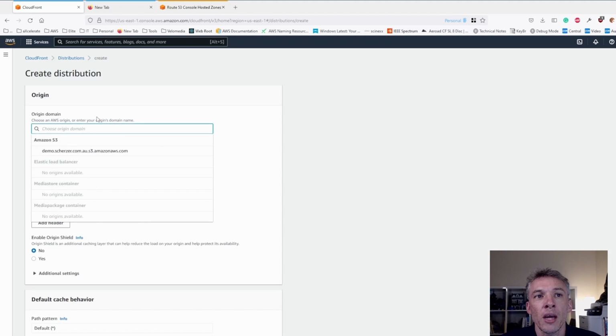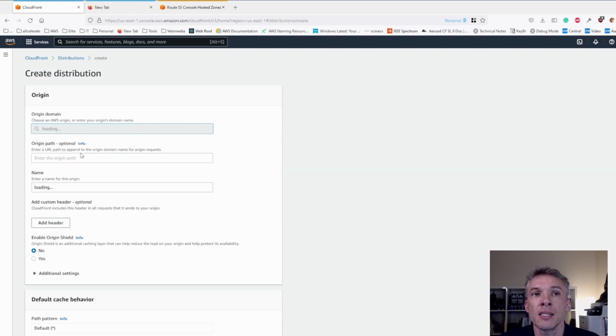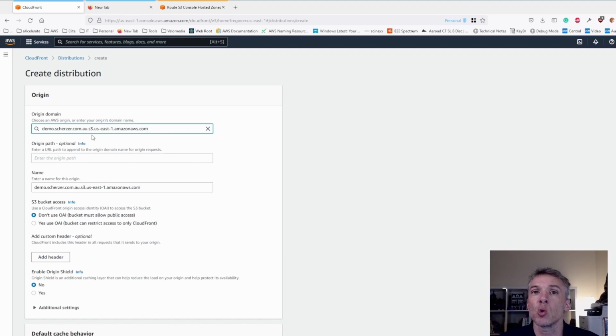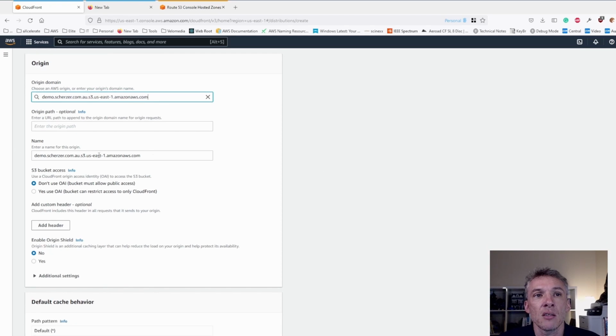For the origin domain, we can see here, this is the bucket we just generated. So this is the Amazon S3 bucket, and we want to choose demo.chess.com.au. So whatever domain you choose or whatever bucket name you just created, that's what you want to pick here. And that's basically telling CloudFront, this is where the source files for this CloudFront distribution are coming from. The name you can leave as the default name if you like, or you can change it to something else. But I'm just going to leave that as a default.